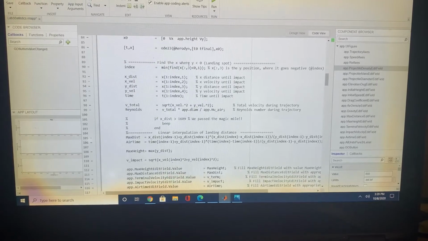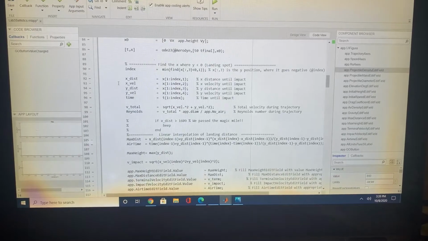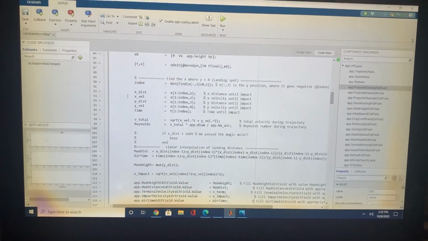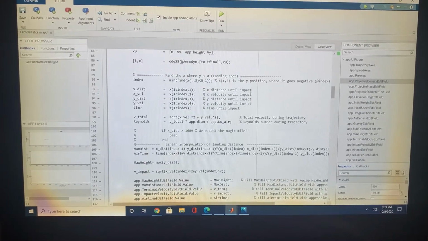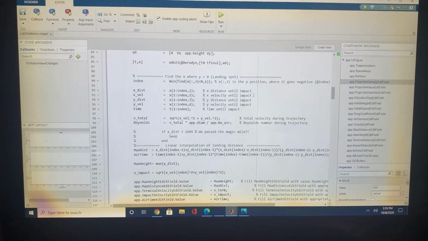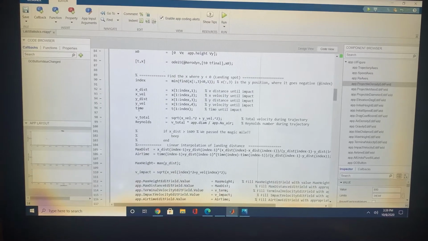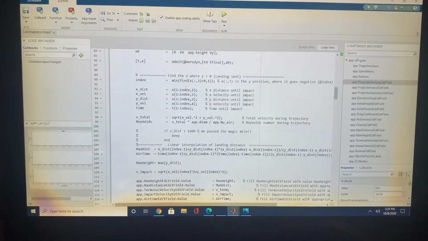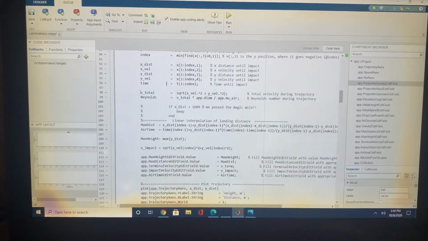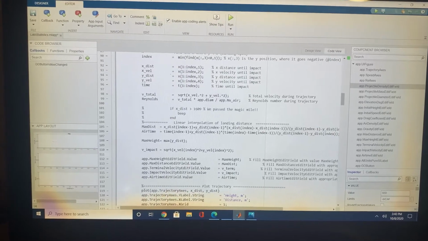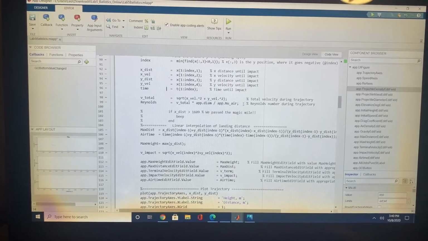Finding the X where Y is less than 0. So this is basically where the cannon ball hits the ground: at what X distance does it impact, at what Y distance does it impact, the same for velocity and time. Basically when time is equal to 0 is what we get over here for our X's and our Y's. And again, the total is just right here. Just add them up and take the square root. And then we have a Reynolds number right here, this formula right here.